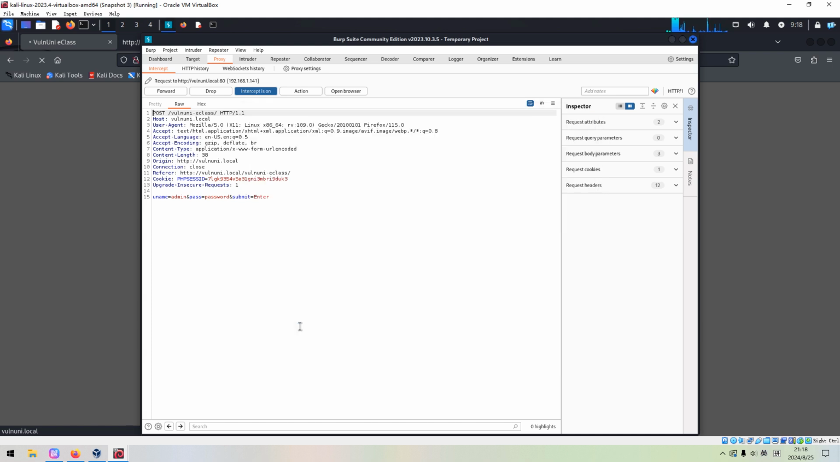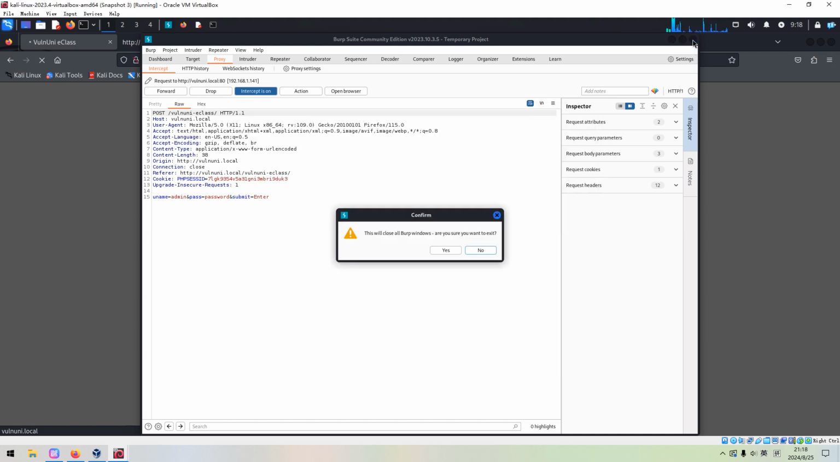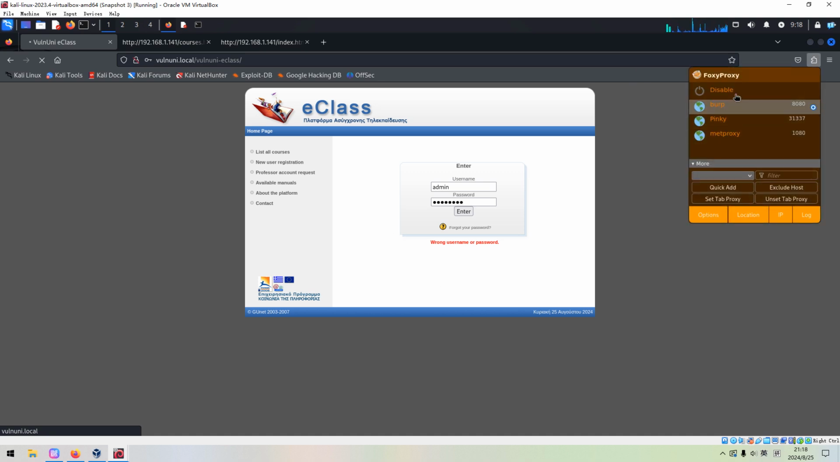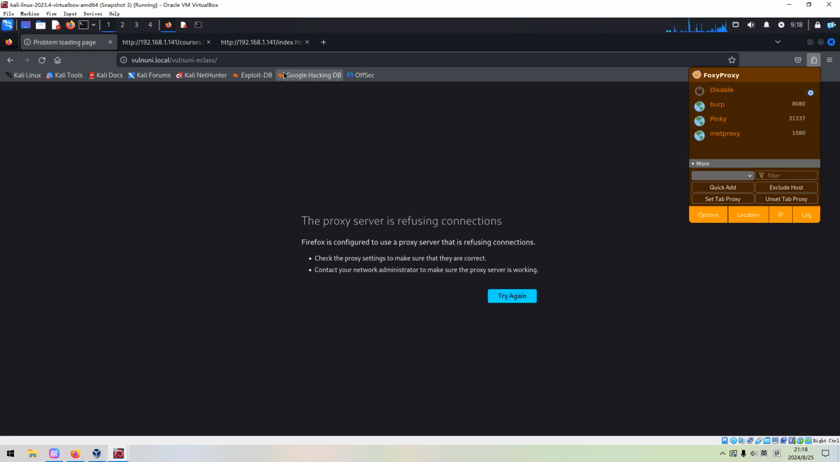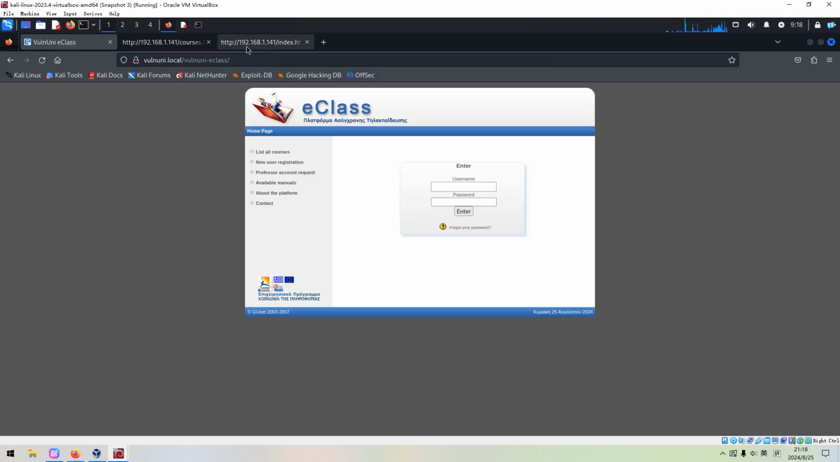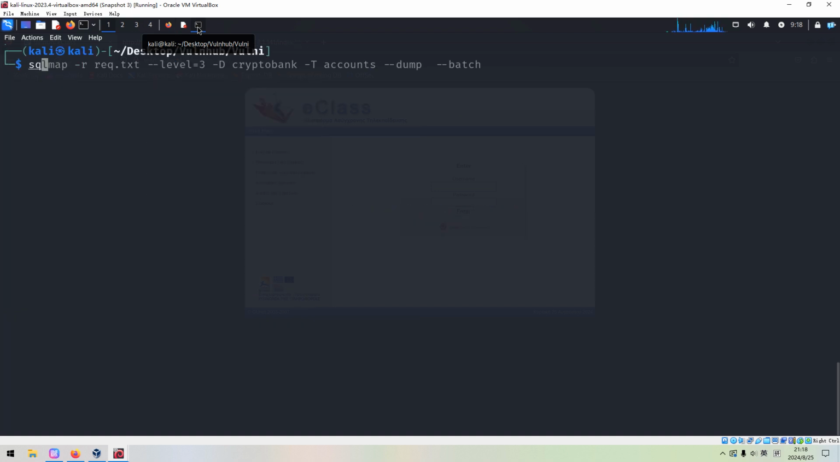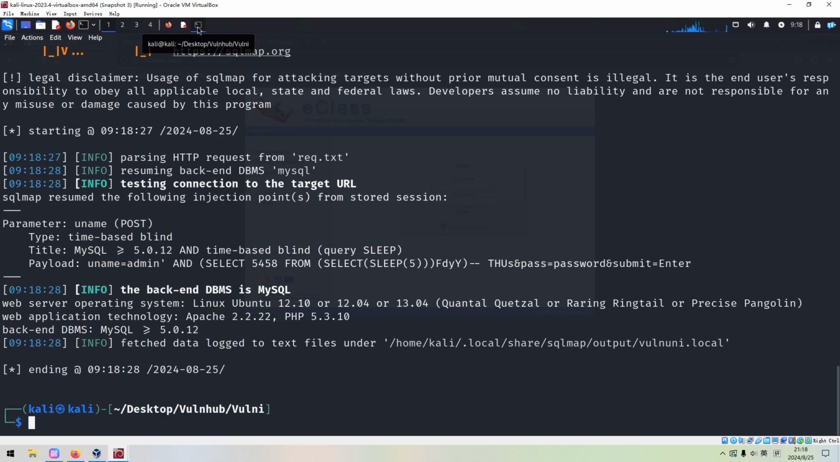Then I think we can close Burp Suite to save the resources of my Kali Linux. We can also restore FoxyProxy, or disable the proxy. Now we can press enter again. So next we can try to use SQLMap with the option -r to specify the request file, and the level is 3. And we can press enter.